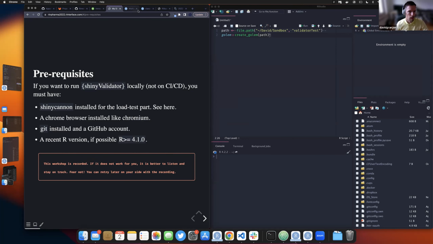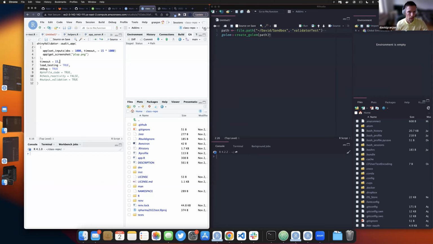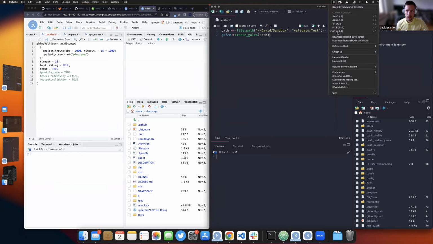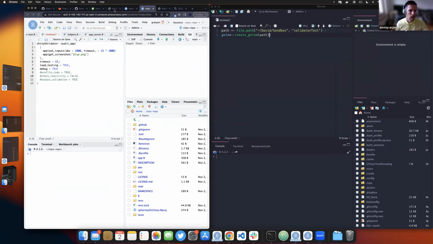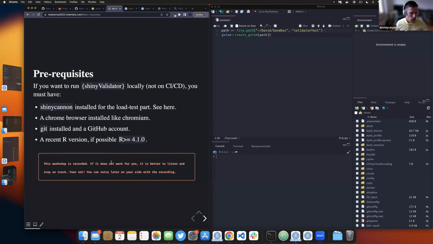Okay, so in the Workbench we have R 4.1.0. Locally, I'm using R 4.2 at the moment. I could change, but yeah, I'm using the most recent. And the last thing, the workshop is recorded.